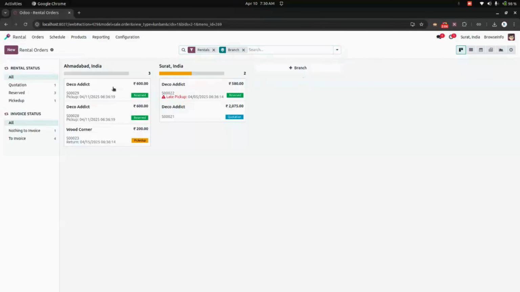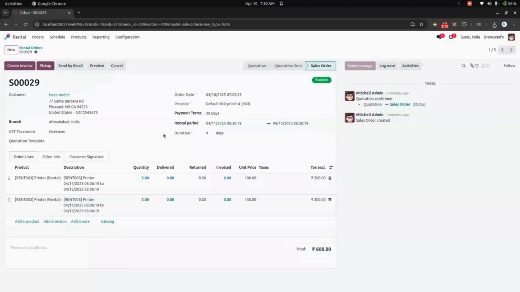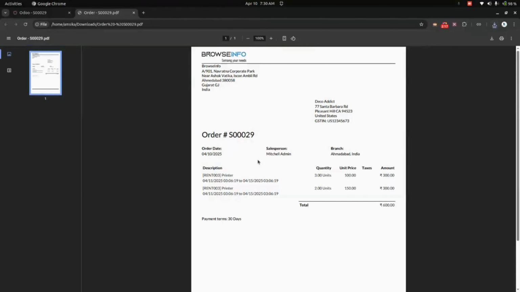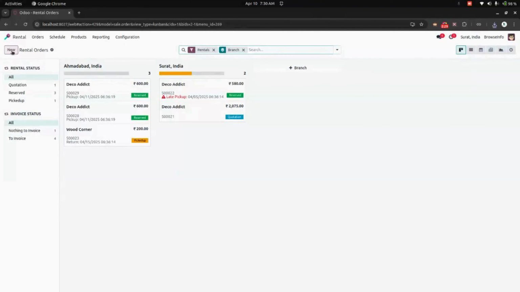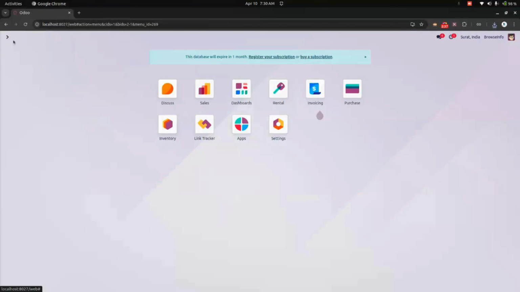Now let's get into the one where you can see the branches. Now let's print a rental order. From the print you can see the branches will be there in the print too. Now, if a user tries to create a new rental record, it will take the branch which is the main branch, like Surat. So this is how this module works.